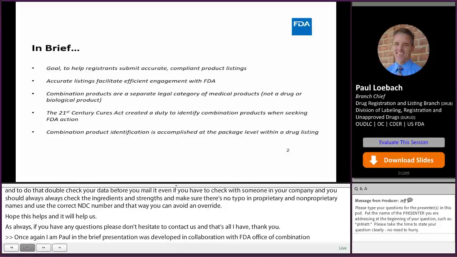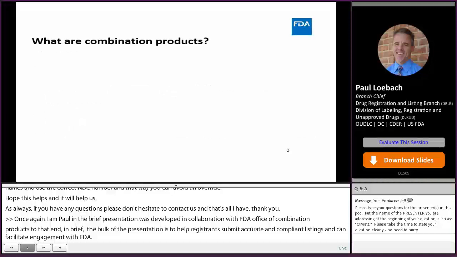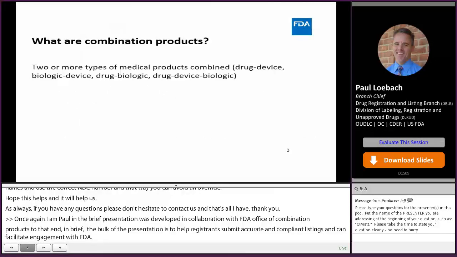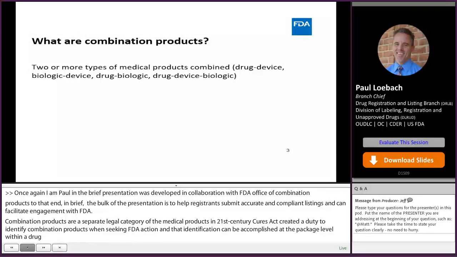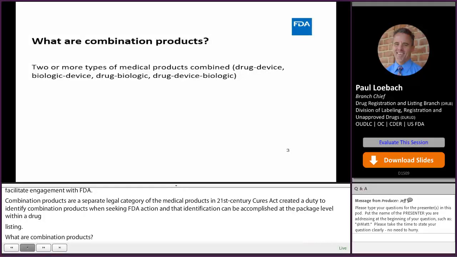Combination products are a separate legal category of medical products. The 21st Century Cures Act created a duty to identify combination products when seeking FDA action, and that identification can be accomplished at the package level within a drug listing. So what are combination products? Well, there are 2 or more types of medical products combined together. It can include a drug and a device, a biologic and a device, a drug and biologic, or even a drug, device, and biologic.